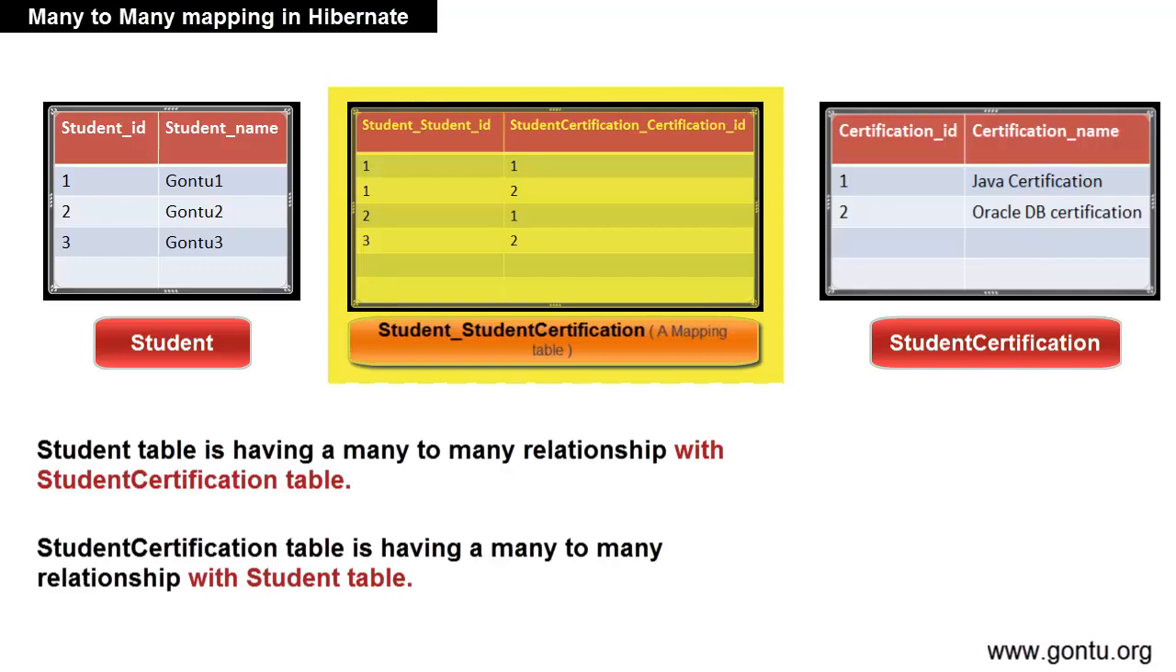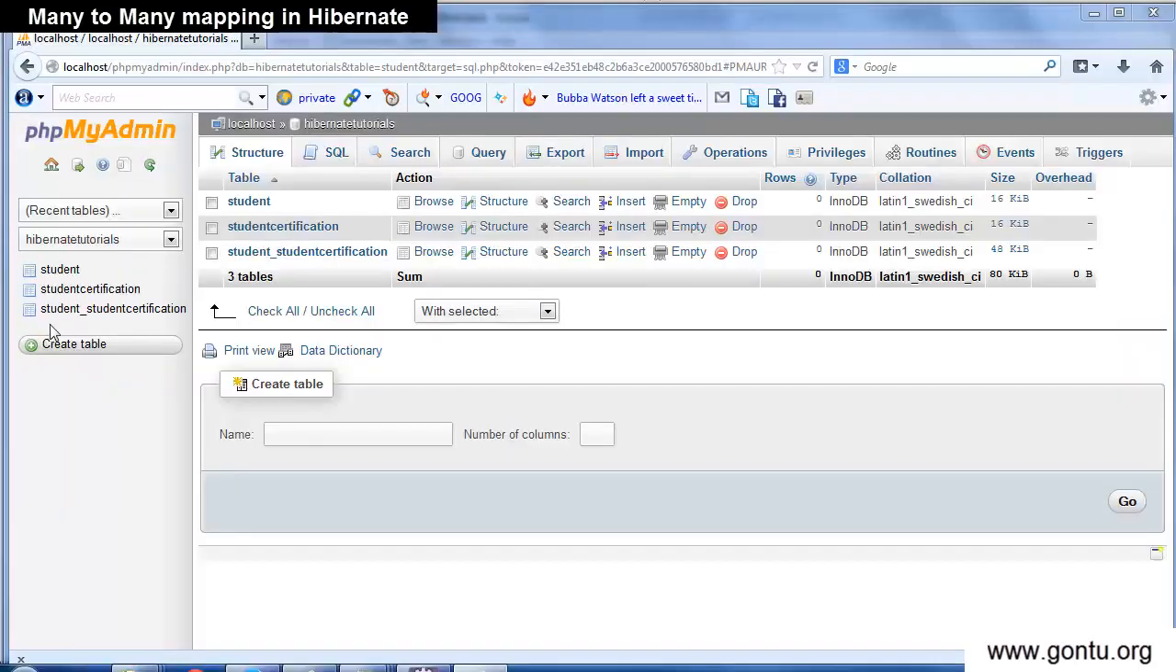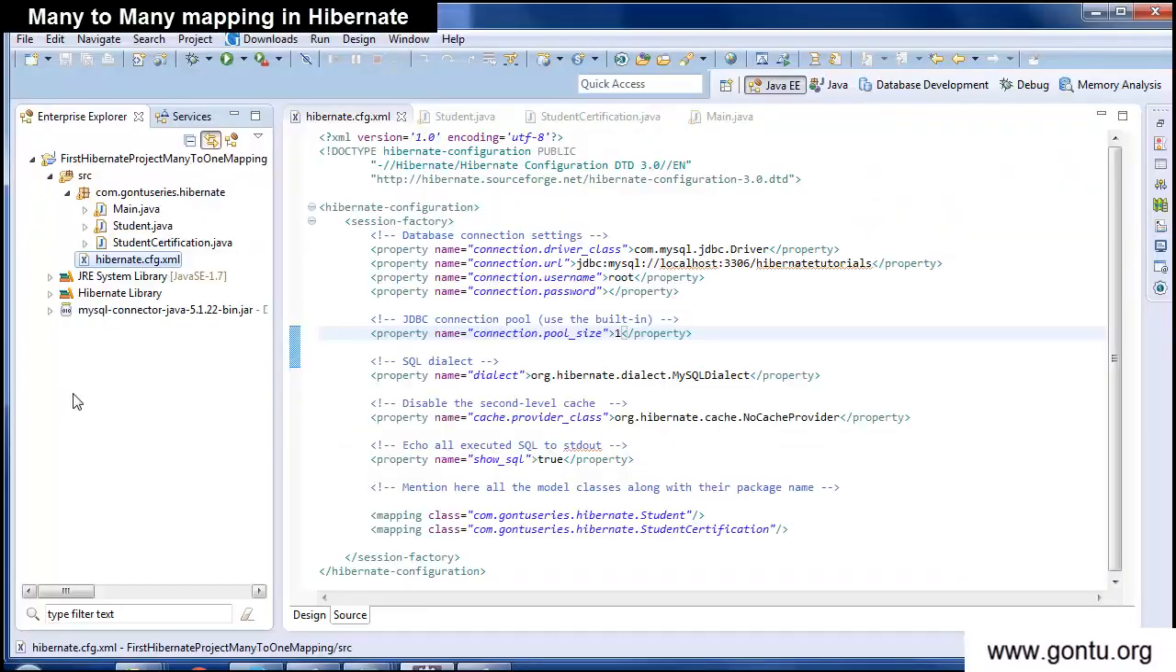What I'm going to do is I'm going to establish the same relationship at Java code level using a many-to-many mapping concept in this demo. I've already created these three tables in my database, that is student, student certification, and this mapping table which is having all information for mapping student records and student certification records. Let's establish the exact relationship at Java code level using a many-to-many mapping concept in Hibernate.